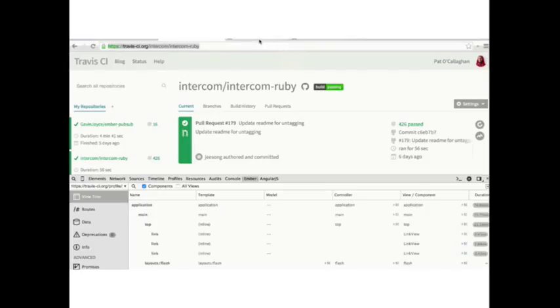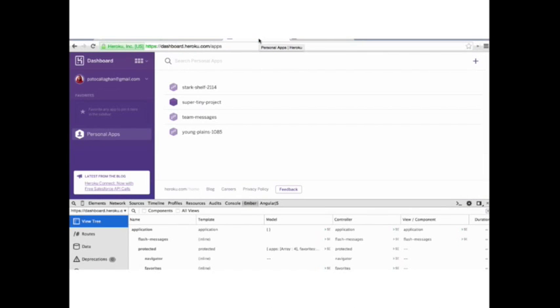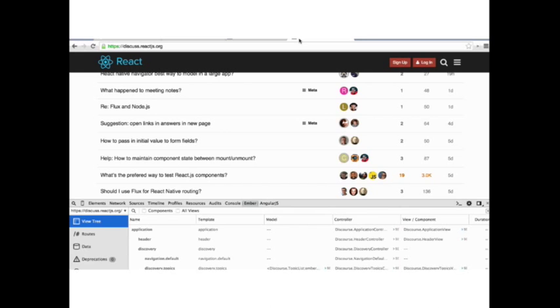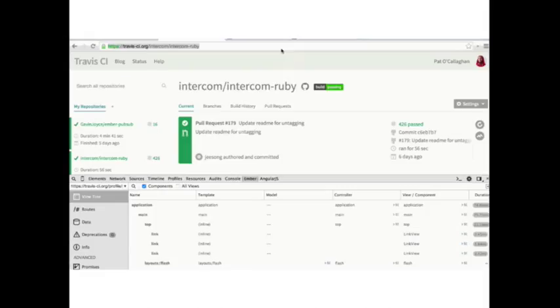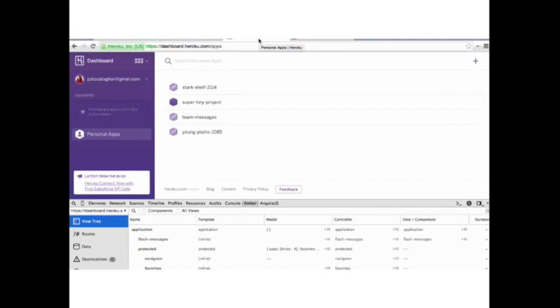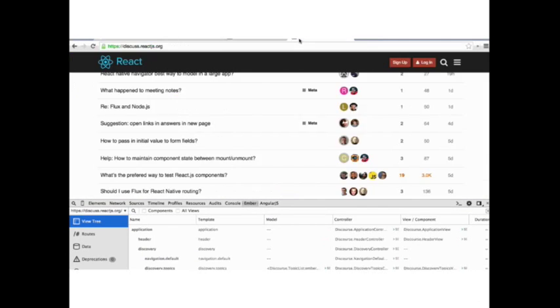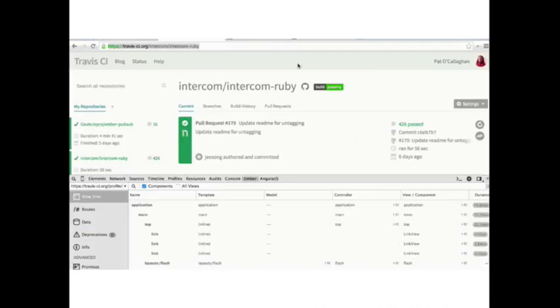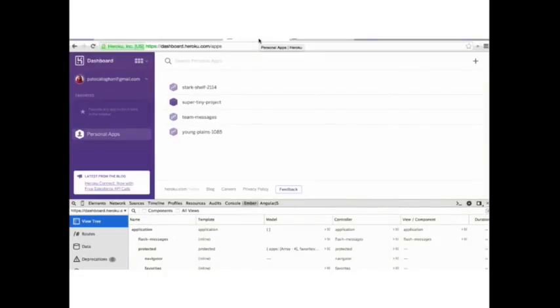Because there's this convention around Ember apps, pretty much every Ember app is built exactly the same. So I'm here looking at Heroku, Discourse, the React forum, and Travis CI. They're all Ember apps, but I can open up the DevTools console and view exactly how the app is built. And when Tom Dale came over to consult with us last year, he tweeted that within 5 minutes he was productive because we were following Ember conventions. He knew exactly how the code base was put together.